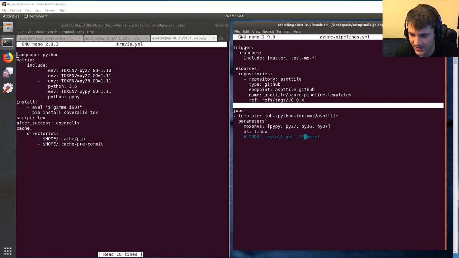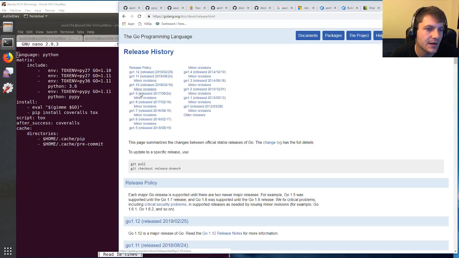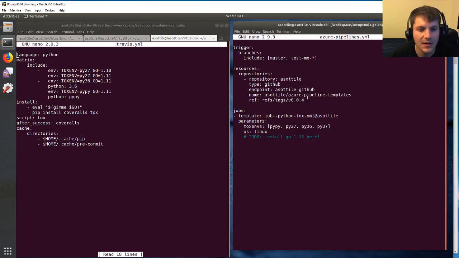Because the way the Go support lifecycle works is they only support the last minor release, I think. Each major Go release is supported until there are 2 newer major releases. Go 1.5 was supported until Go 1.7 released. Yeah, so right now these are the only supported Go versions. And so why would I bother testing other things?